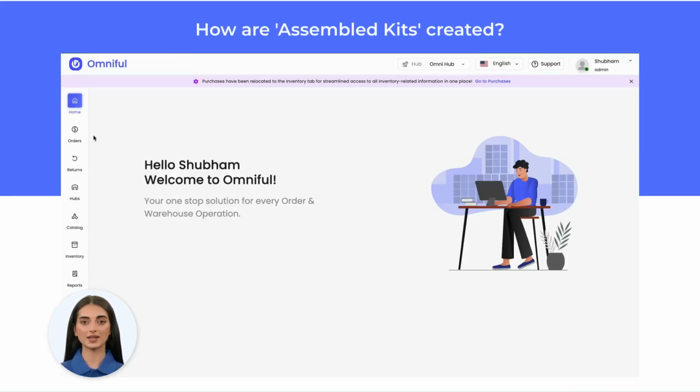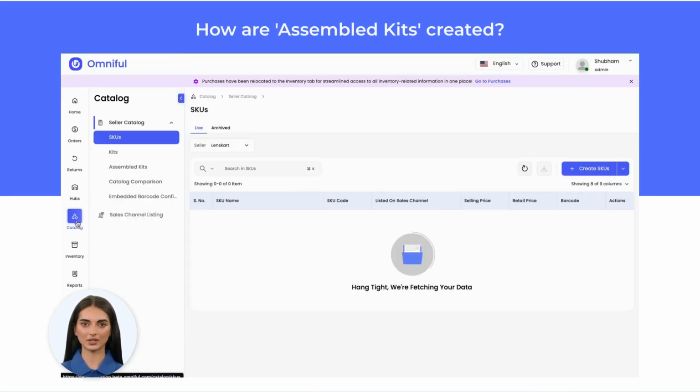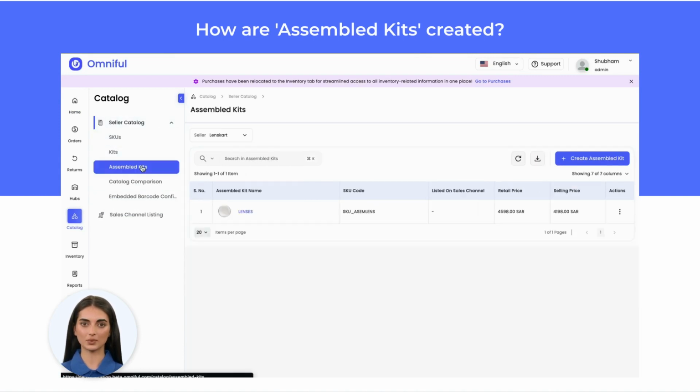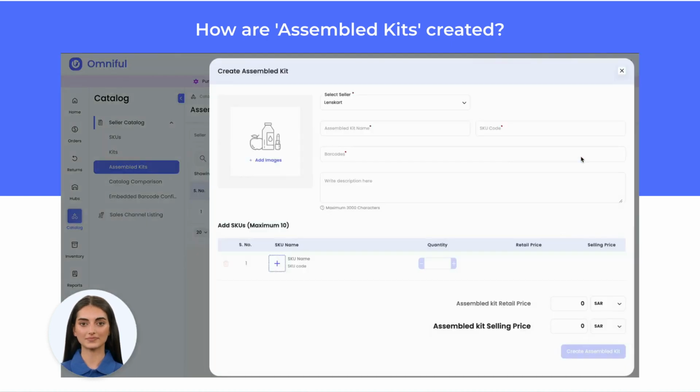To create assembled kits, navigate to Seller Catalog section within the Catalog tab. Click on Assembled Kits within the Seller Catalog section. Then click on Create Assembled Kit. Select the seller.